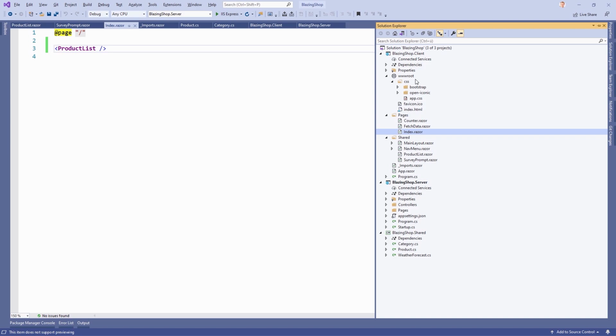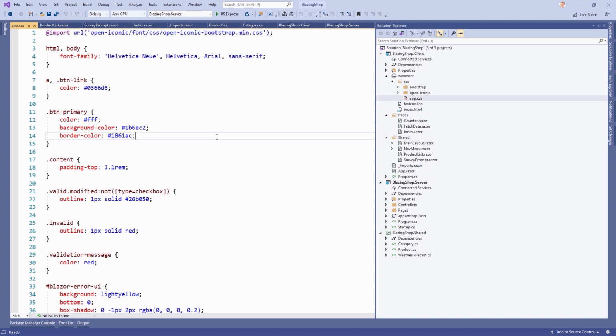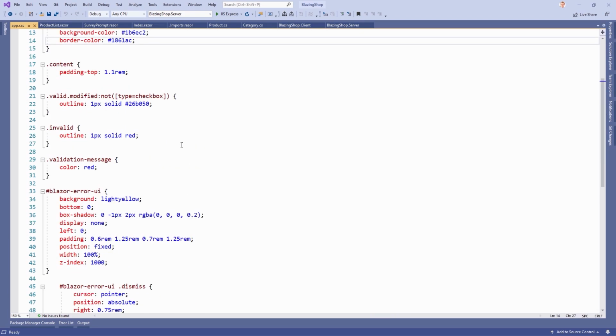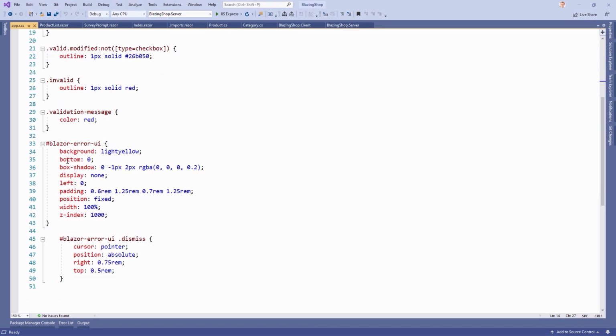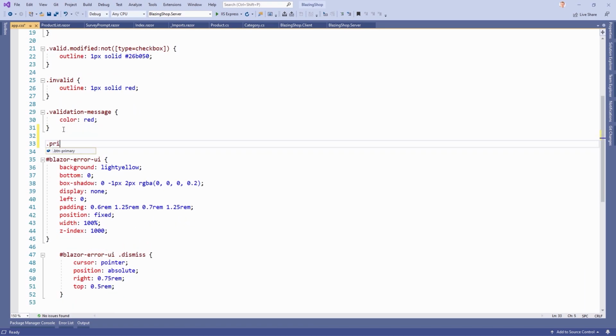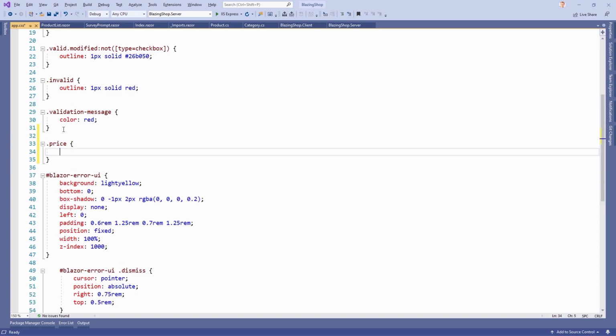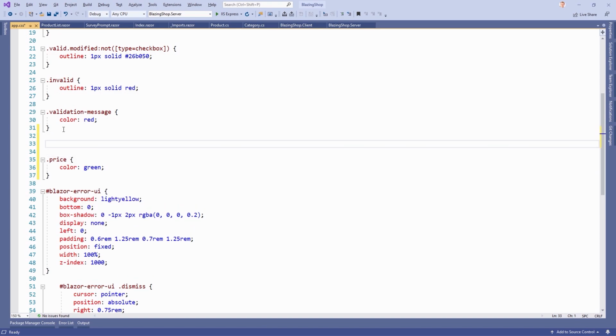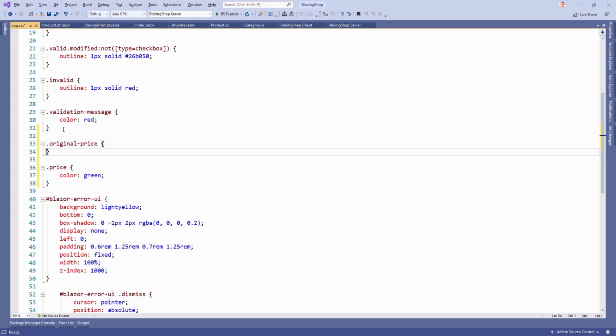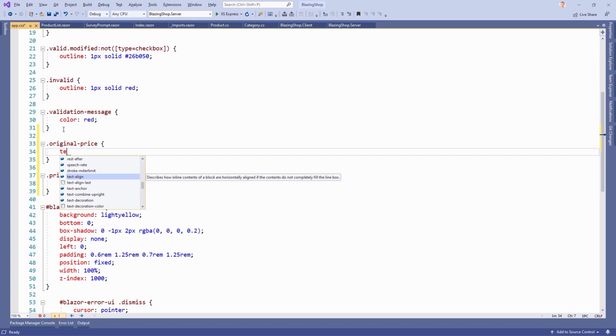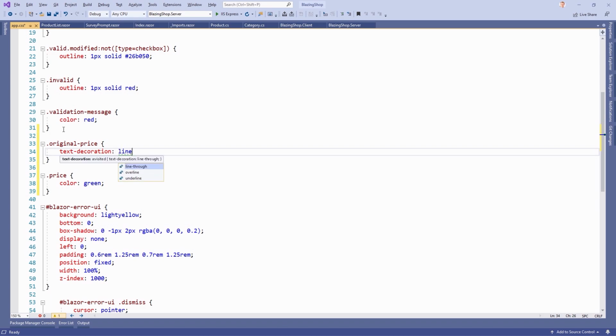So CSS is done here in the www root folder. I think you can also say wwwroot, right? And then the app CSS down here. As you can see, there are some classes already, but we want to add some as well. And this is pretty simple. First, we've got the price, which just gets a green color. Then we've got the original price with the text decoration line through.